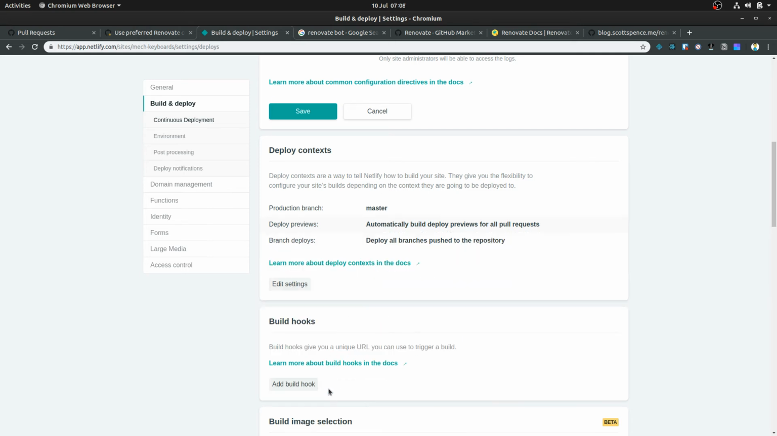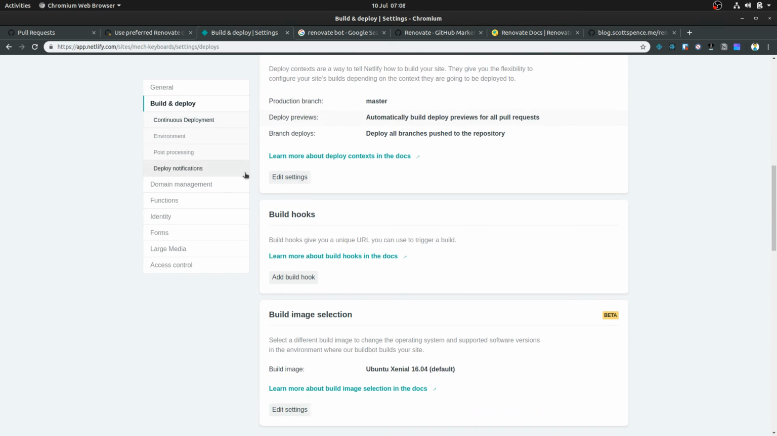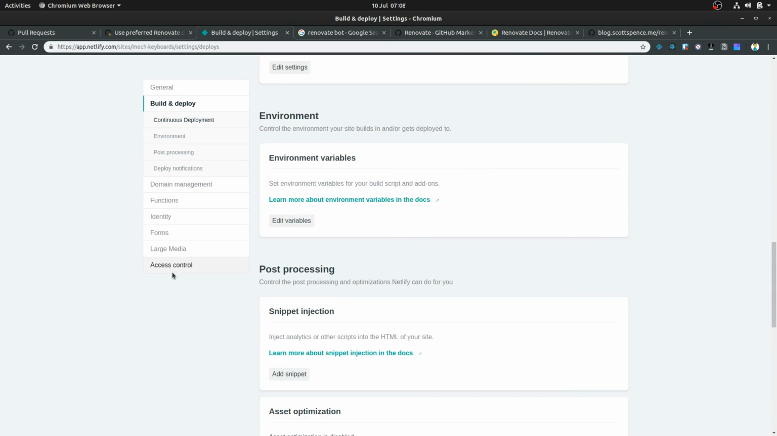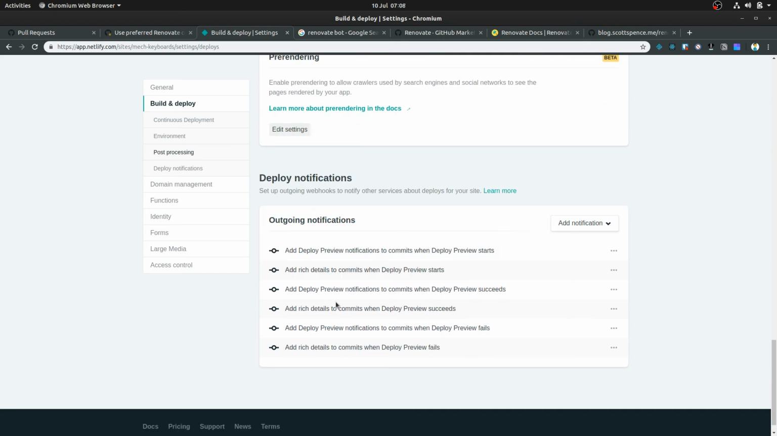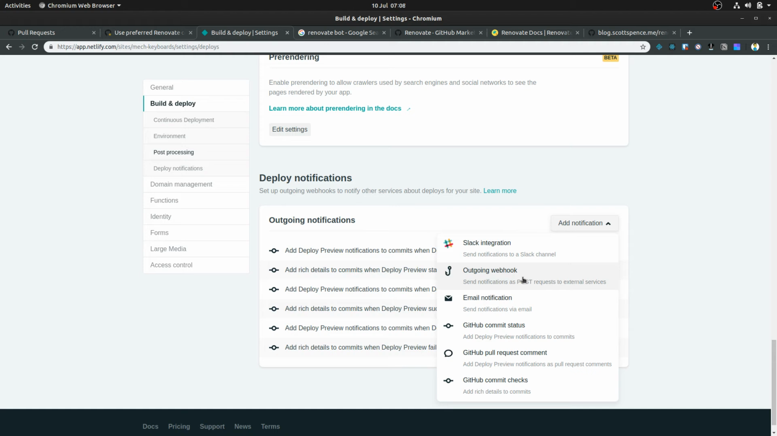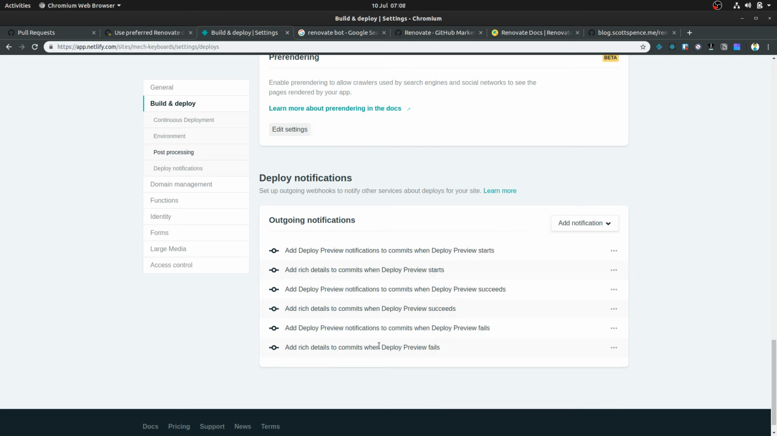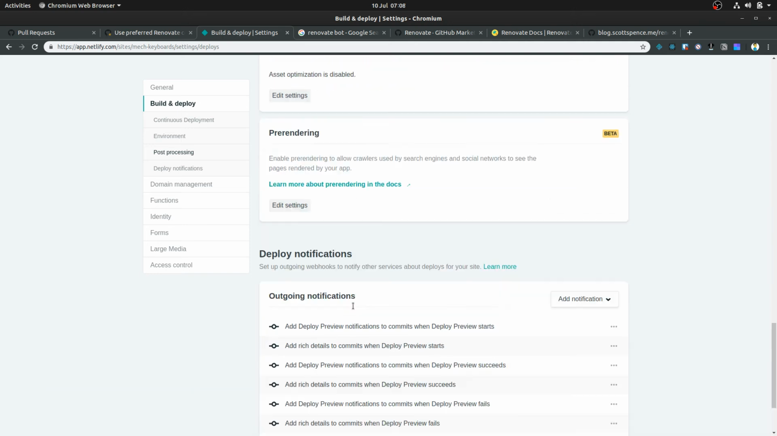And if we save this, I think there's also notifications which we want to have. So this is here. These are already set up. I think we don't need email notification. GitHub commit status, GitHub commit checks. So which ones are there? I think this is all three of them. I think these have all been set up already for us.